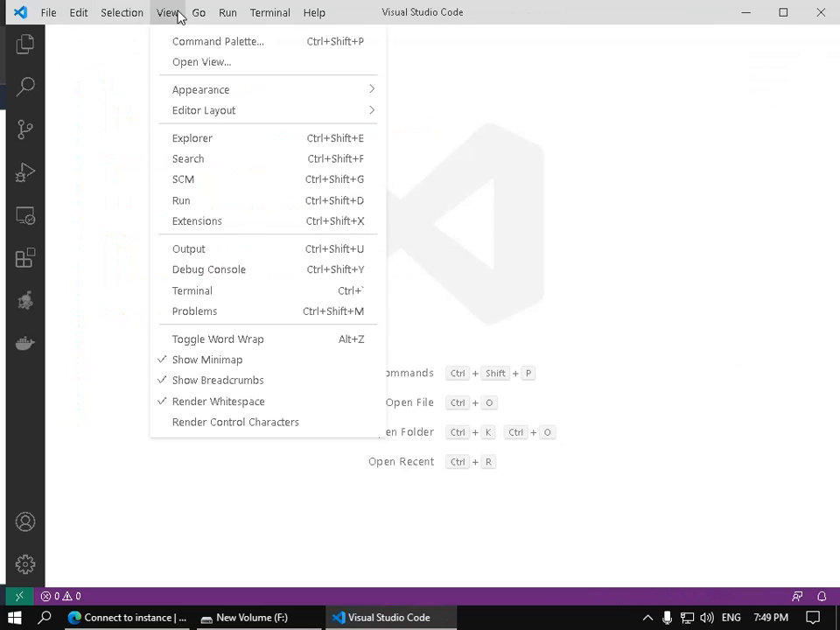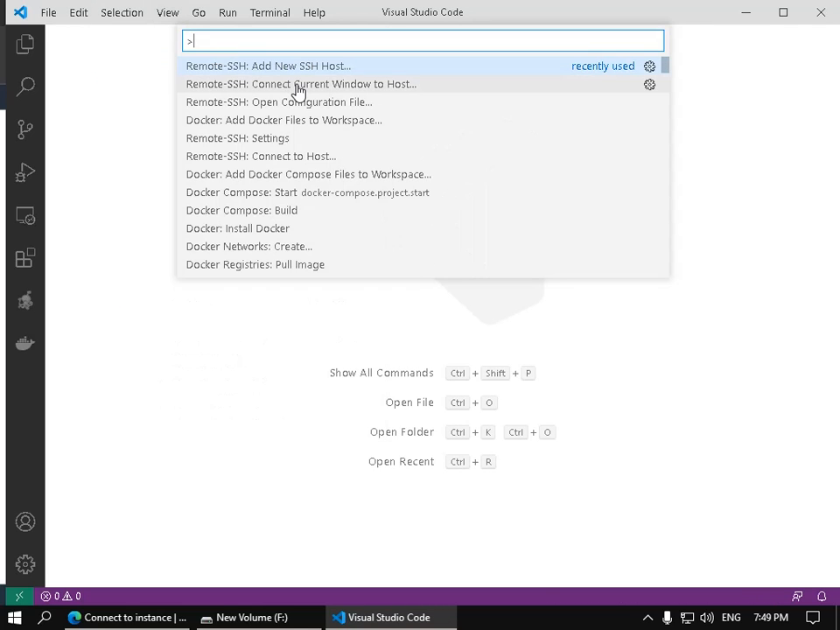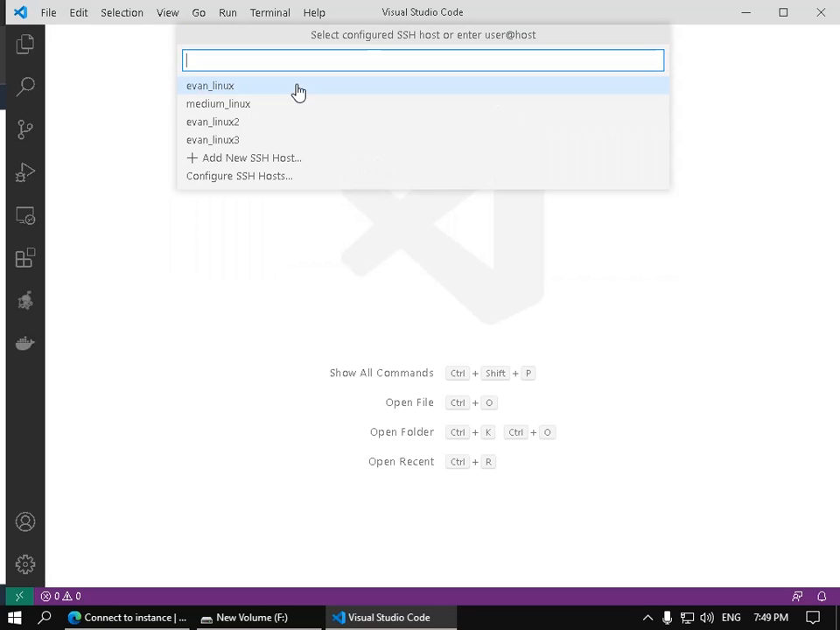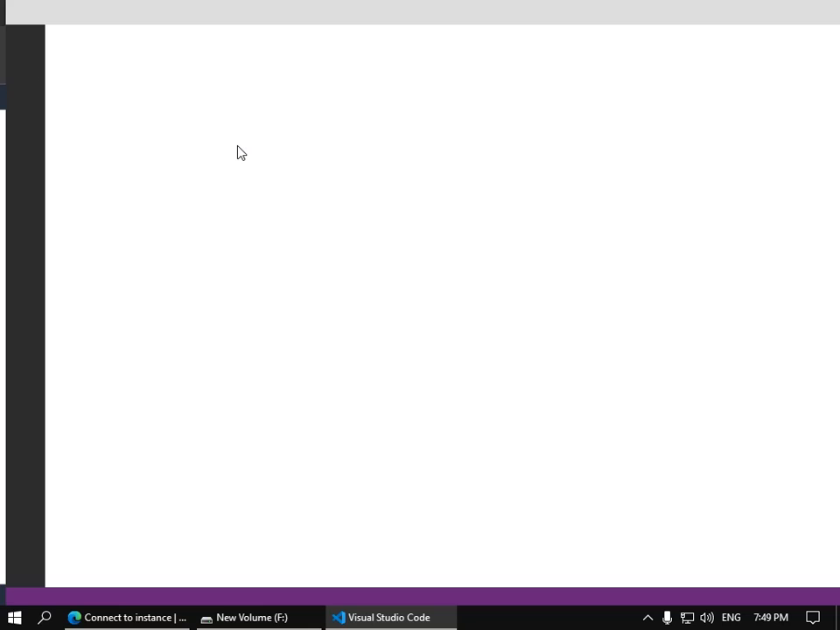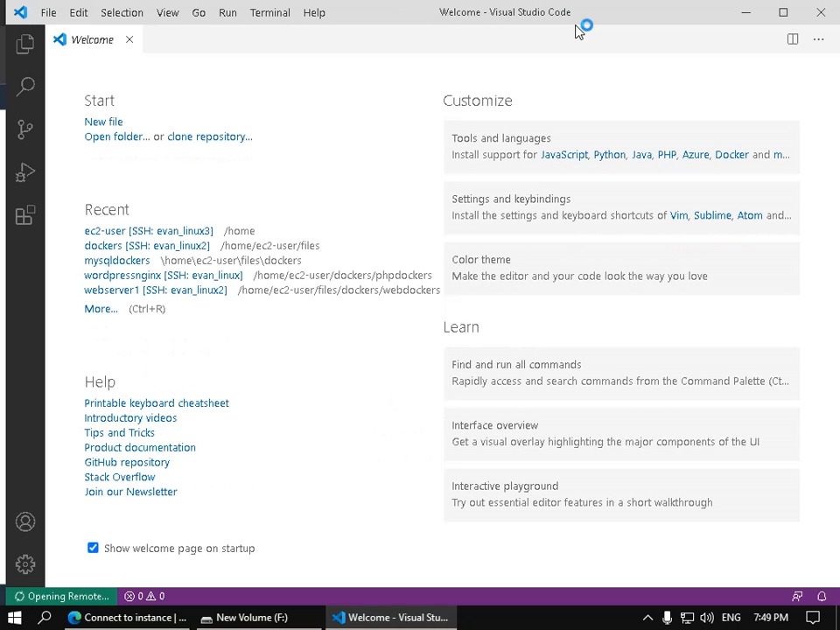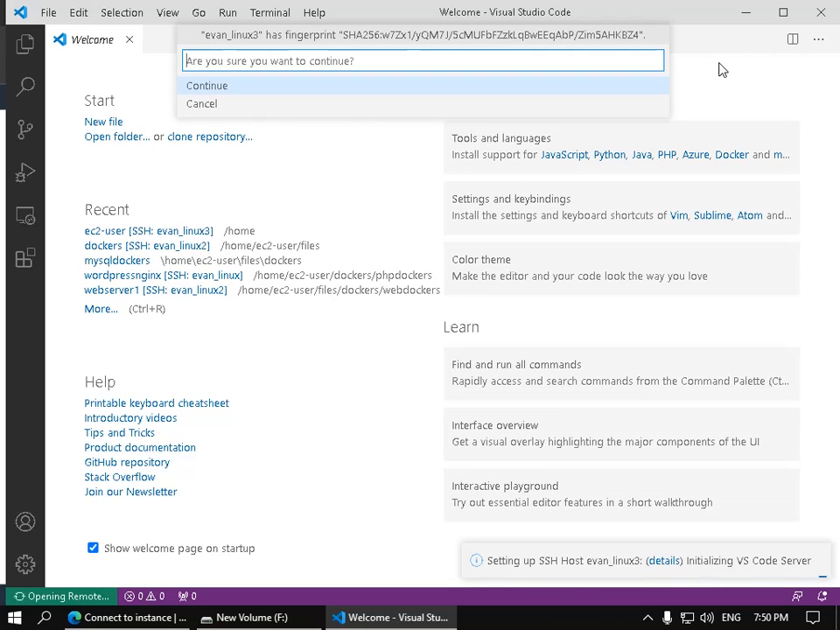Now hopefully I'm able to connect to the Linux server. Let's connect current window to host, which is Ivan Linux 3. Let's connect it. And actually Visual Studio is better than PuTTY or WinSCP or anything that I have found till now. So that's why I'm using Visual Studio. So Visual Studio is recommended. Now, okay, fingerprint, whatever. Continue, yes.